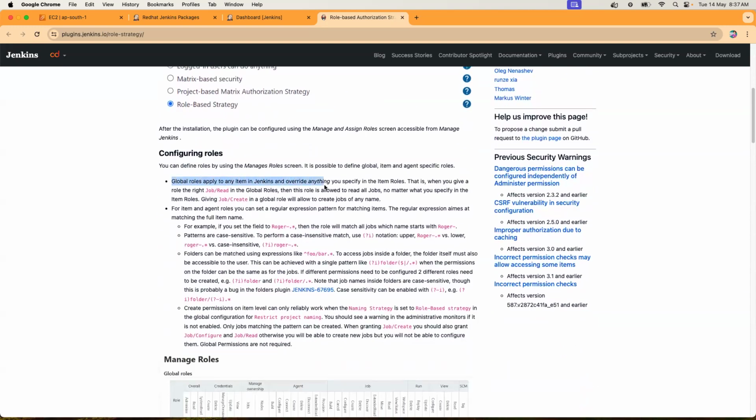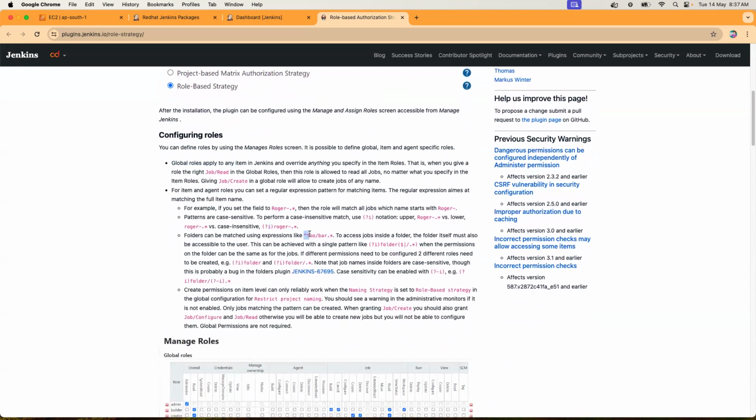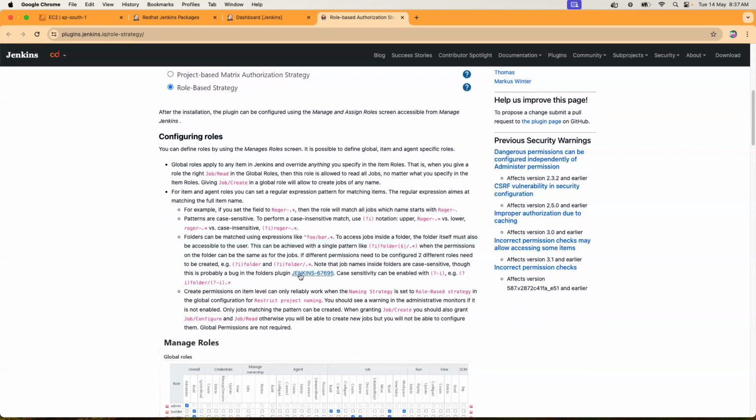Global roles apply to any item. You can also read this. See the different regular expressions. Do you see the examples? There is something like a question mark. You can try out and experiment with them. Like this, or different characters were there. See, it's giving an example.